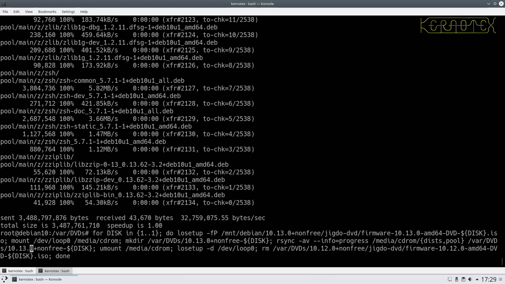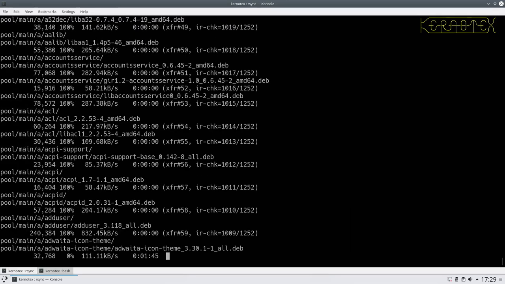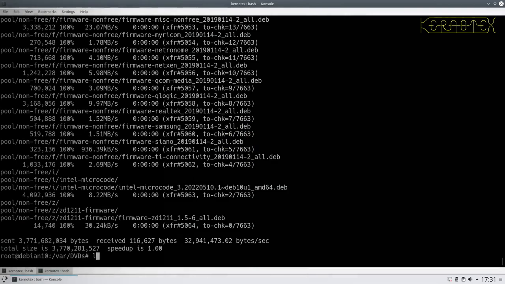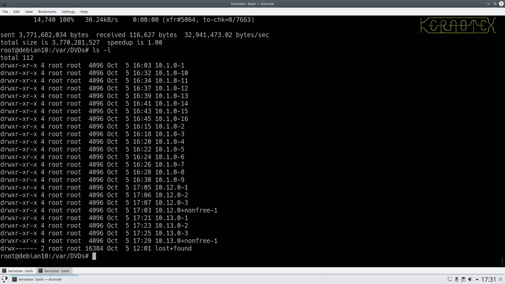And I'll remove the rm command. I don't want to delete this. That should be it. So if we look at the directory, we've got the three update directories and the non-free one for 10.13.